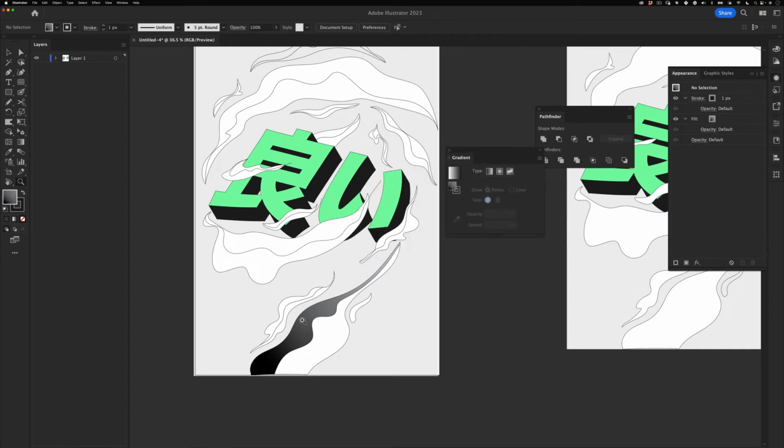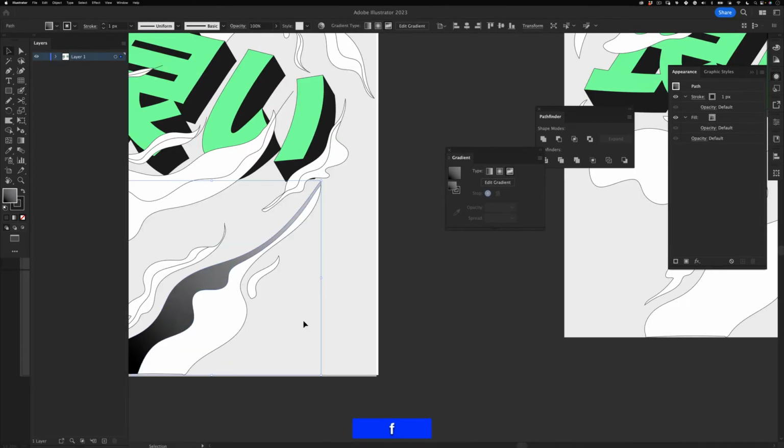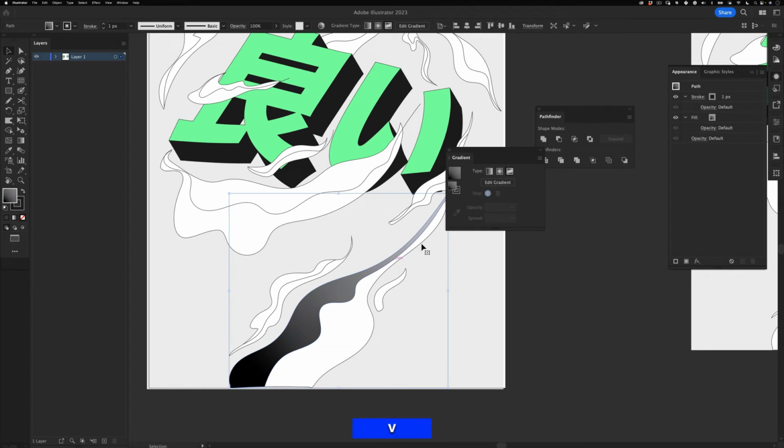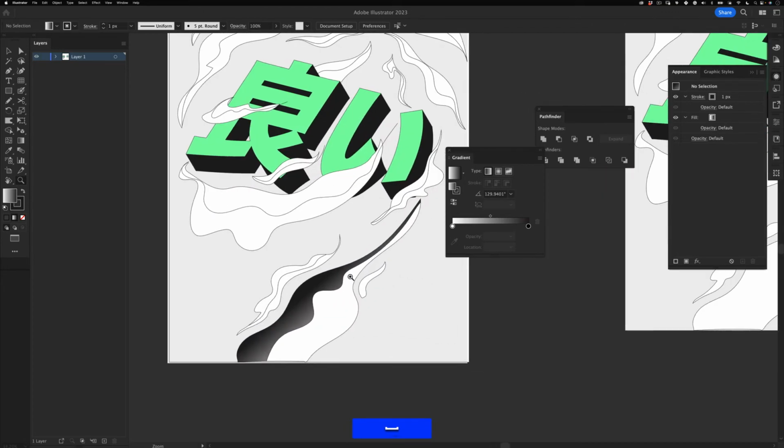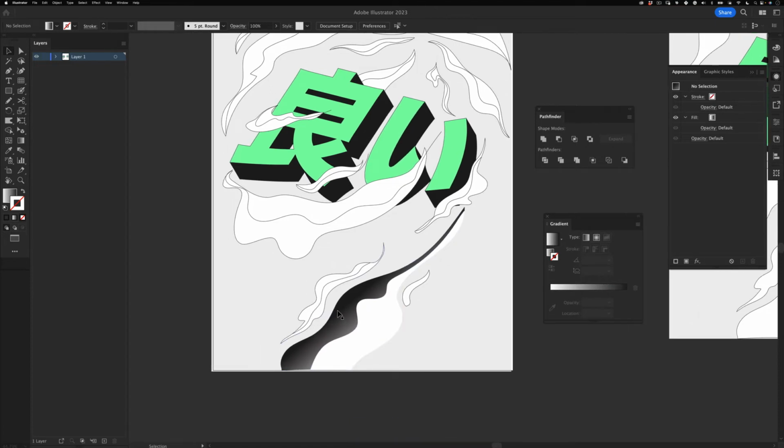Yeah, something more. Actually, not sure. Let's maybe change the gradient type. Maybe I will just start with a linear gradient, something like this. I'm gonna remove the stroke. I think without the stroke it helps a little bit more.